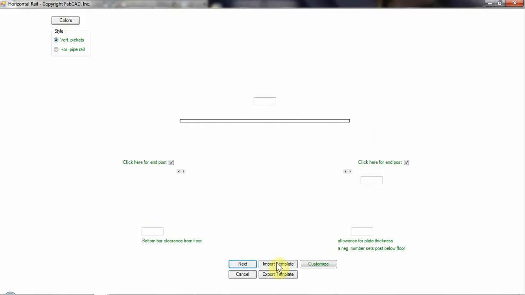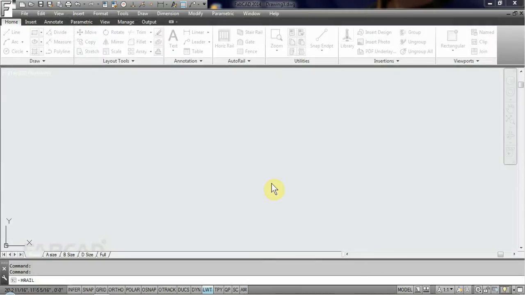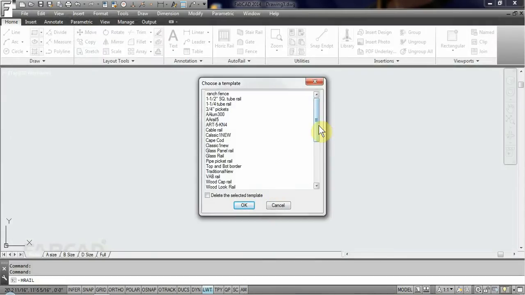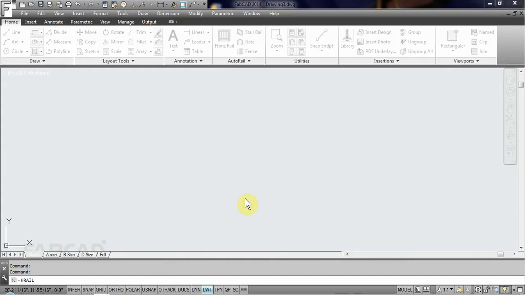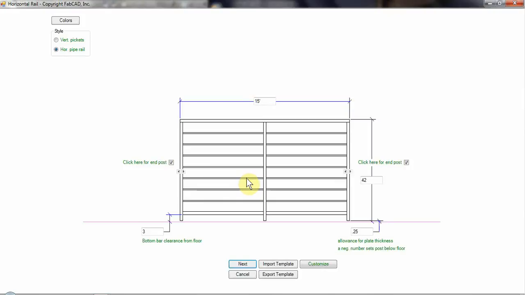open the program. So I'm going to import a template, and one of the things we have now is the ability to create a coped pipe railing with the right length, the pre-coped length of the piece before you cope it. A lot of requests for that, so we added that to the program.